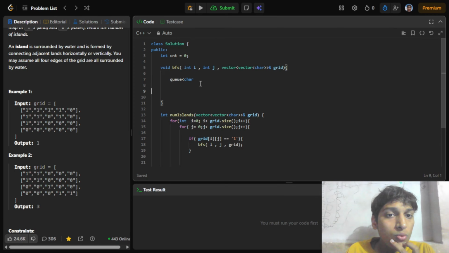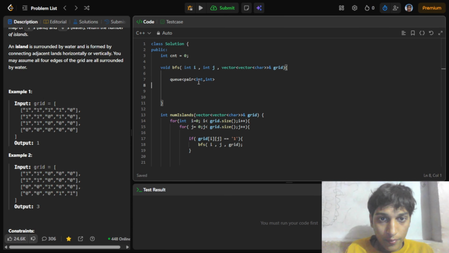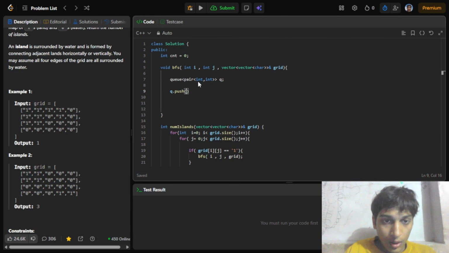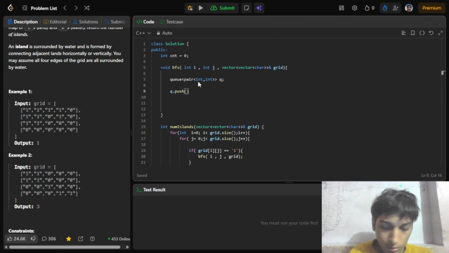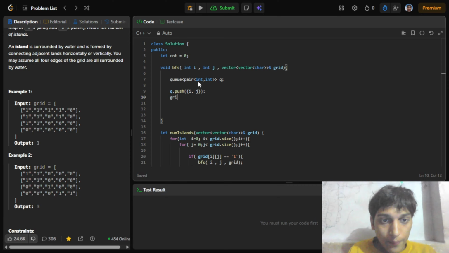No, actually we do not need a queue of characters. We need to store the index numbers, so we need a pair of integers. Queue of pair of int, whose name is q. q dot push the pair i, j. And instead of using another visited grid, what we are going to do is update this grid. We simply make grid of i, j a 0. That means that land is covered.